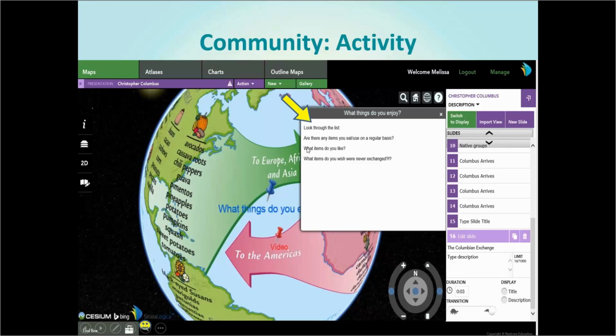Here the students can go through the list and decide, do they eat any or use any of these items on a regular basis? What items do they like? What items do they wish were never exchanged? Great idea. It offers students a memorable way to relate to history with their stomach. You could even do taste tests. If students have never tried guava, try it.